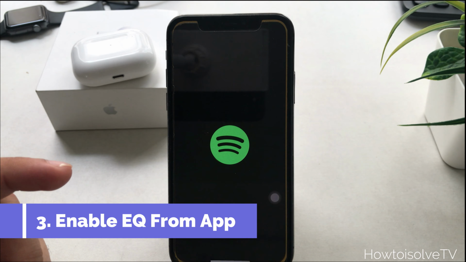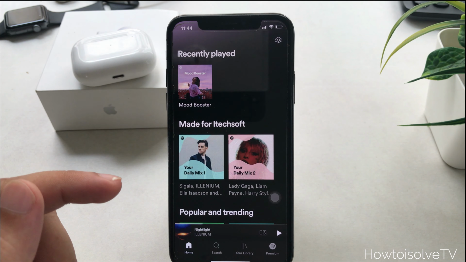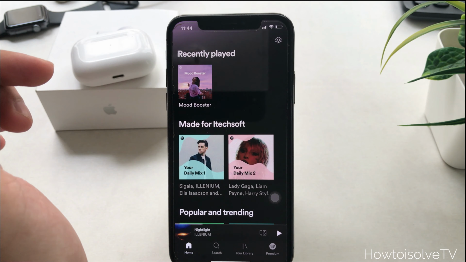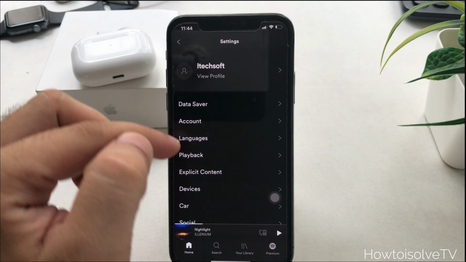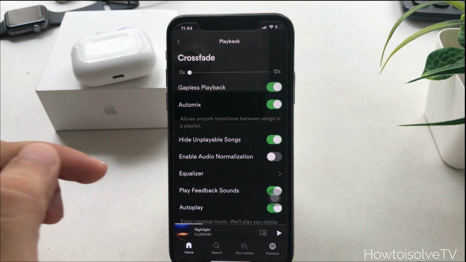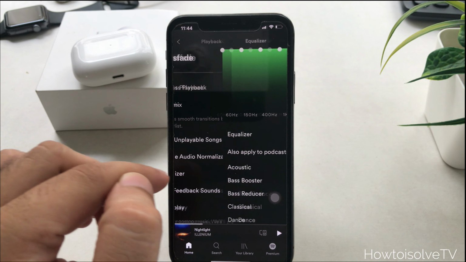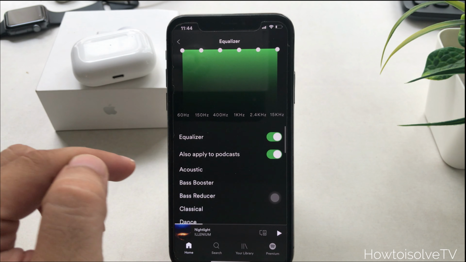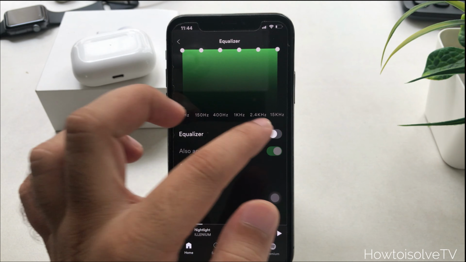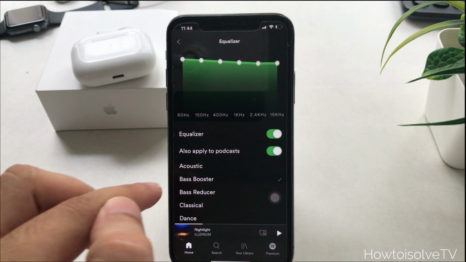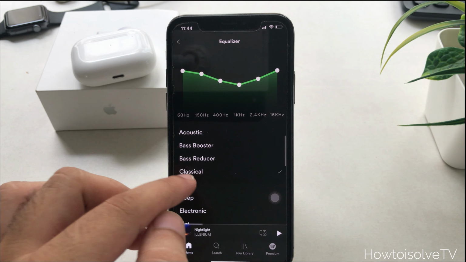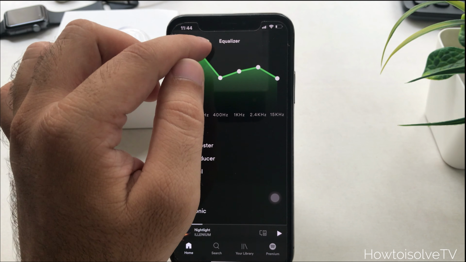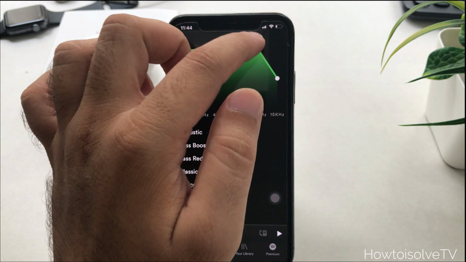Also keep your Spotify app up to date from the App Store on your iPhone. Now tap on the settings gear from the top right corner of the Spotify app. Now tap on the Playback option and see the Equalizer option. Here are different types of predefined equalizers. Enable the equalizer toggle and select the best one that gives the boosted sound while you're playing your song from the Spotify app. Also, we can customize using the slider.